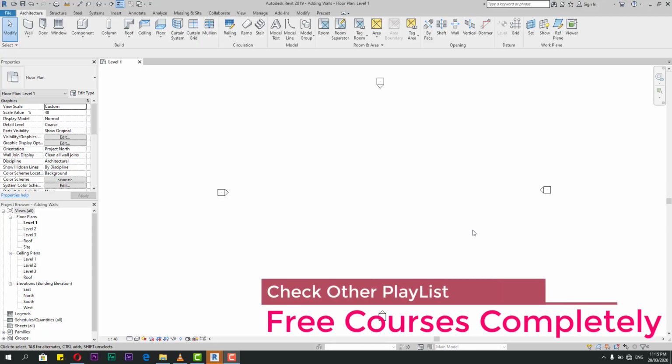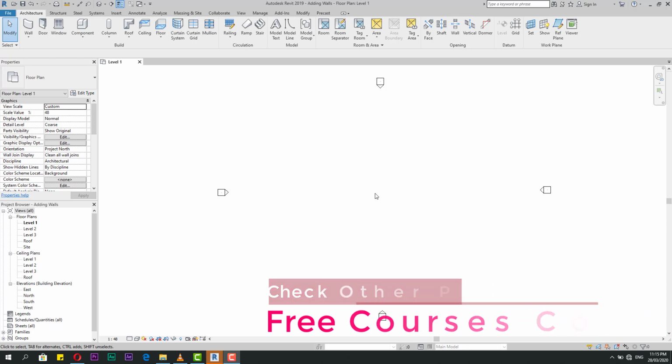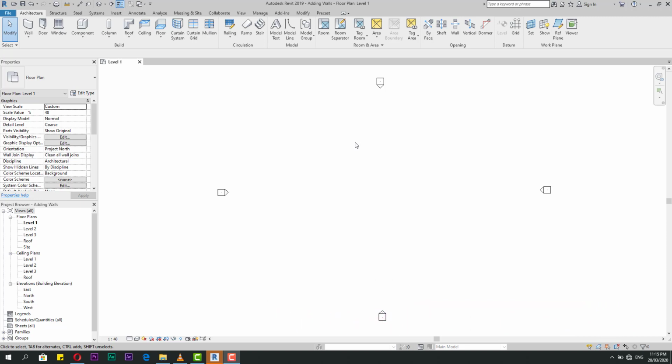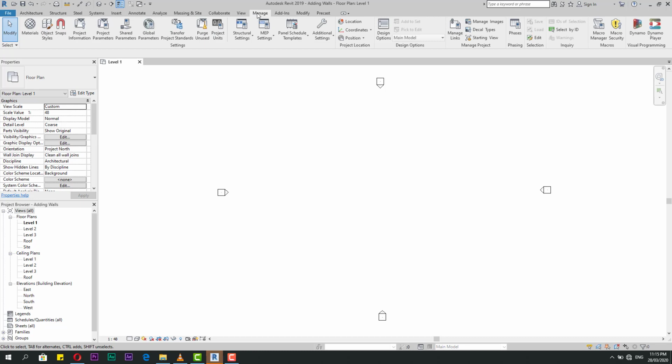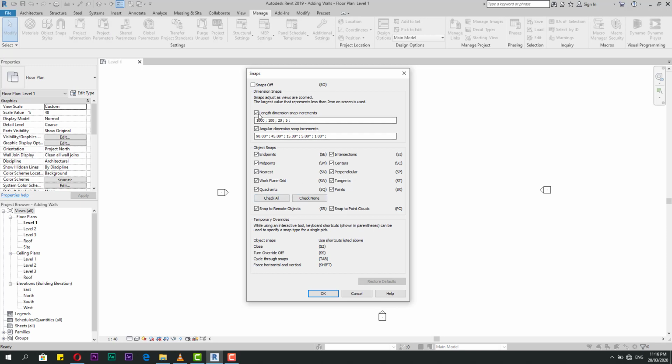In this video we'll speak about snaps. Snaps are very important in Revit because they give you exact dimensions in your work. First, if you go to the Manage tab and click here under Settings, this is Snaps. Take care. Now snaps is on. If you click here, it will be off. Take care what will happen when you turn off the snap. With snaps on, it will be easy to make your drawing. If you close the snap, it will not be easy to make your drawing.